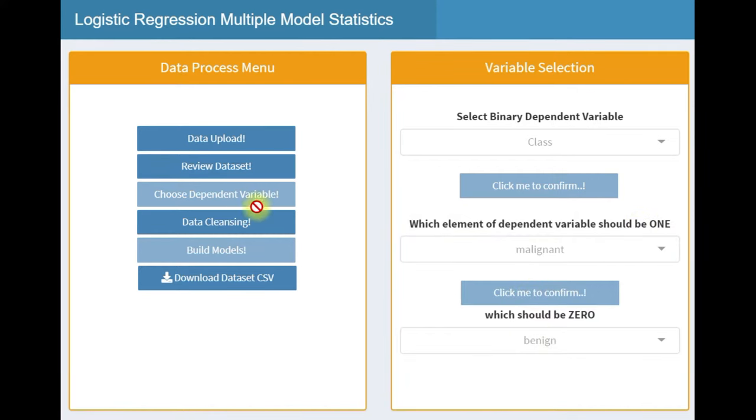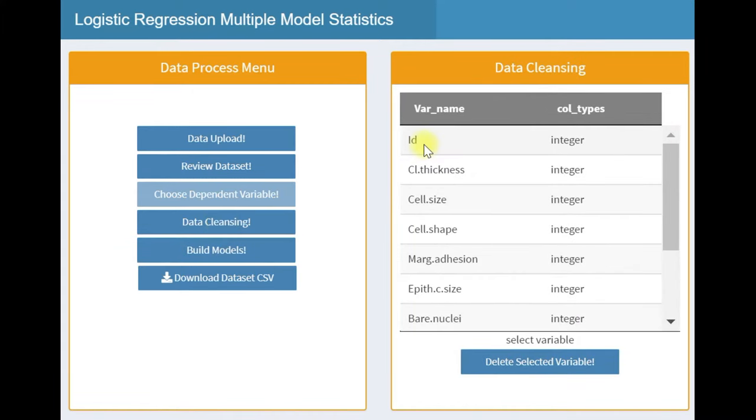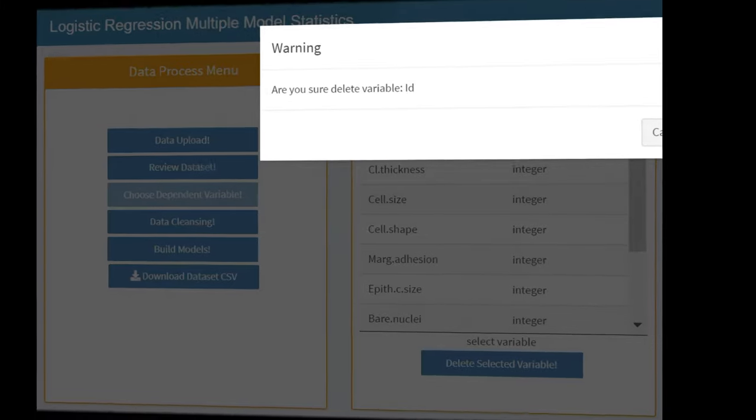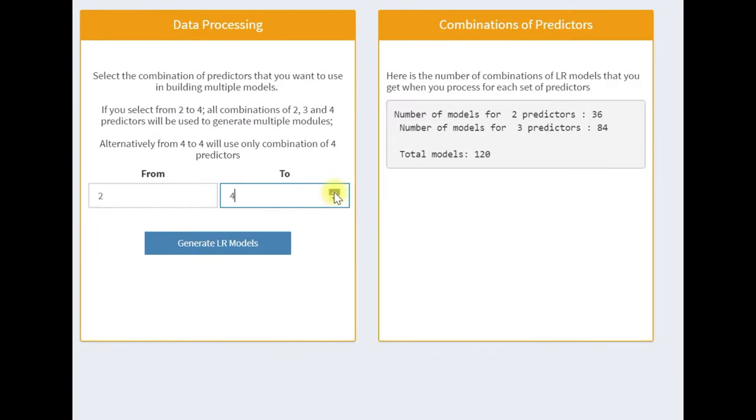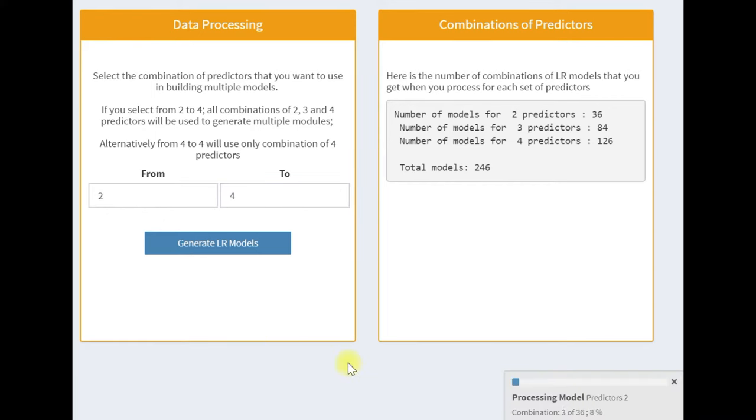Let us do so. Next, there is an option to delete unwanted columns, for example, the ID, as a part of data cleansing. We are going to build multiple models. As mentioned on the screen, give the starting count and ending count for predictors. This code will generate combinations of models within that. For example, if we select 2 to 4, a total of 246 models will be generated by the code.